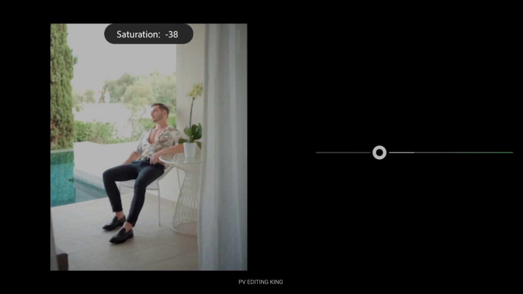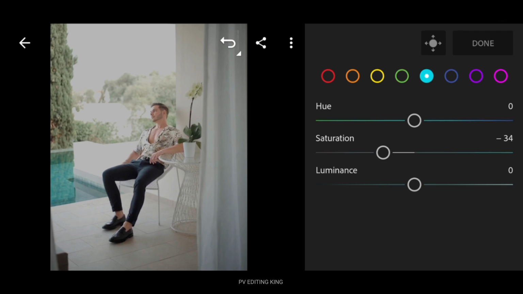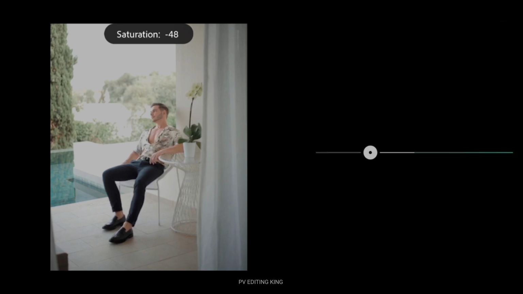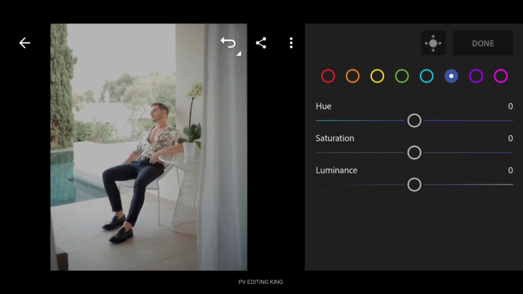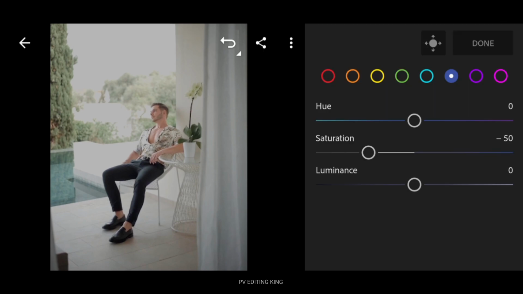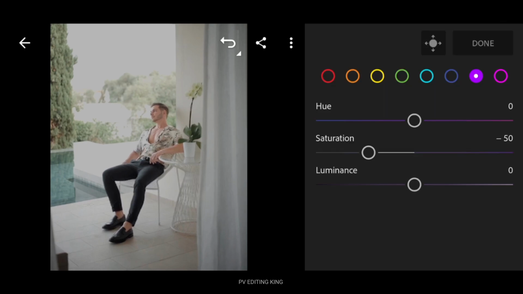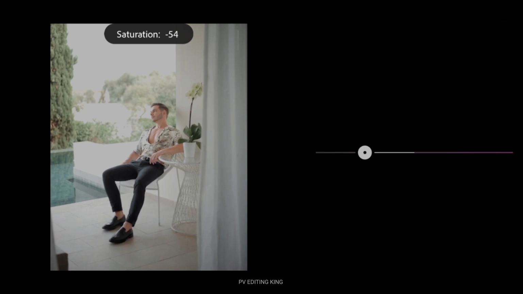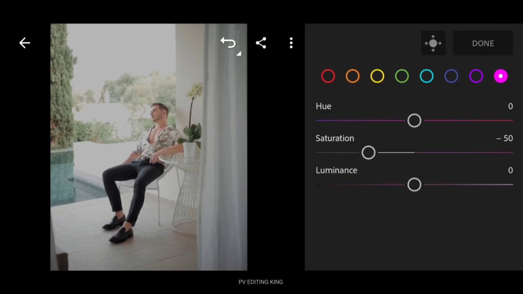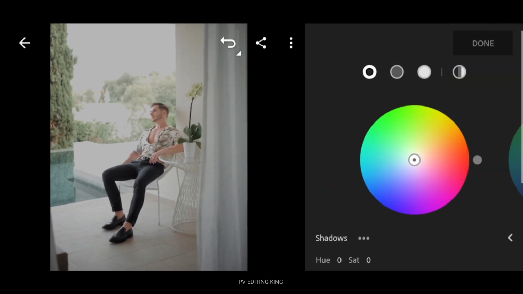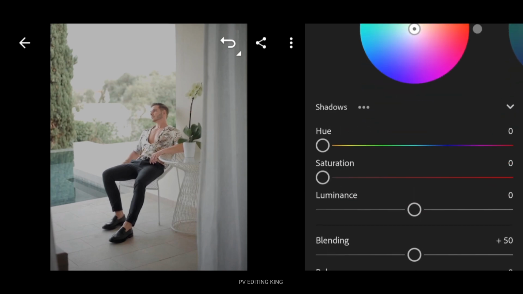Green. Saturation -50. Aqua. Saturation -50. Blue. Saturation -50. Purple. Saturation -50. Magenta. Saturation -50. Okay, done. Then click on Grading and follow me carefully.